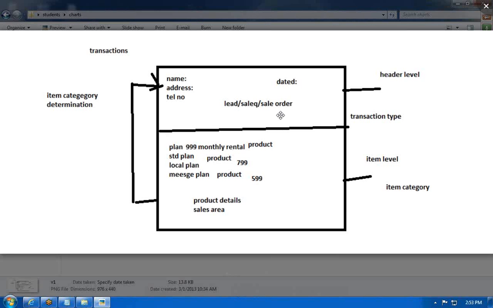So we define individually: first you define your transaction type, second step you define item category, the third step is this item category you assign to your header type, that is nothing but item category determination. This item category needs to be determined in the header level. So that is the reason. So these 3 steps are required to complete a full transaction.